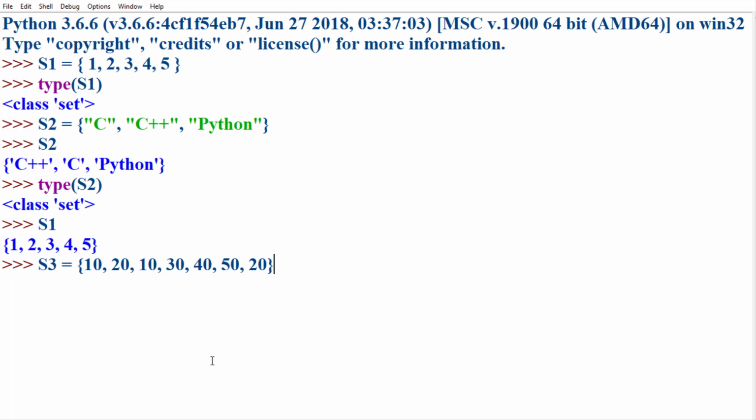Now let's create another set. An important property of a set is that sets do not allow duplications among the elements. While creating the set S3, I am ensuring that there are some duplicate elements. Like 10 is repeated, 20 is repeated. But when Python creates it as a set, it ensures that there are no duplications. So 40 is created once, 10 is created, 50 is created once, 20, 30. Like that, there will not be any duplications in the set.